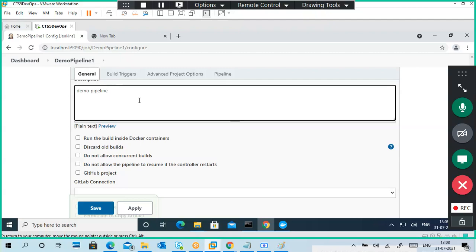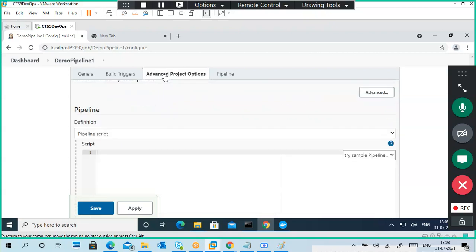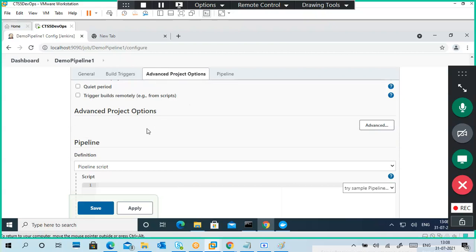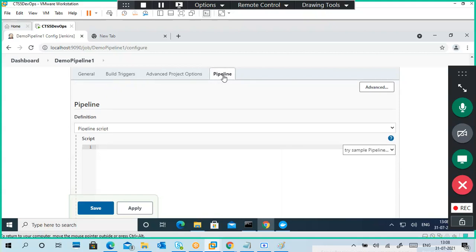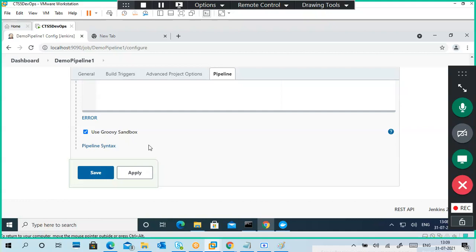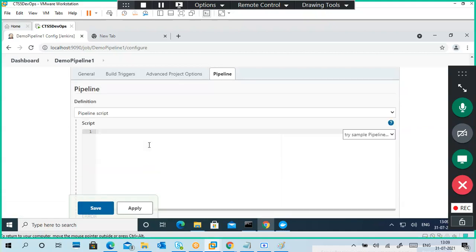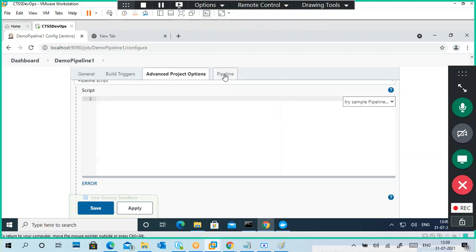Pipeline. It's a simple one. I'm not giving any other information here, just build triggers, and I'm not giving that one also. This is advanced project options. You can see pipeline script. Okay, this is the pipeline option. It is showing Groovy sandbox also. So advanced project options, I'm not going into that one also. I'm going to the pipeline part only.